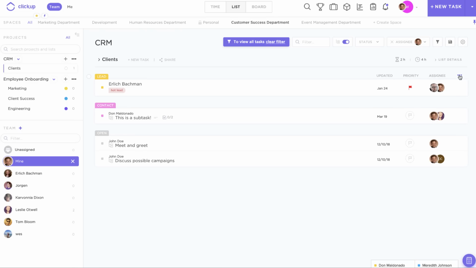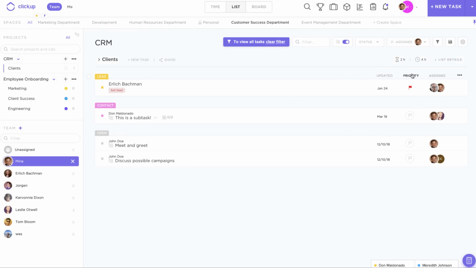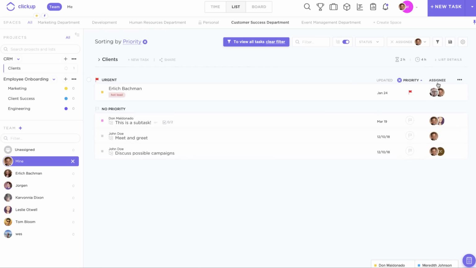And I can sort my tasks by clicking on these individual columns here. So be sure to check out this ellipsis, which you'll see above your list of tasks here. You can actually show or hide different sorting columns above your tasks, and I can click on these columns to sort by different criteria.